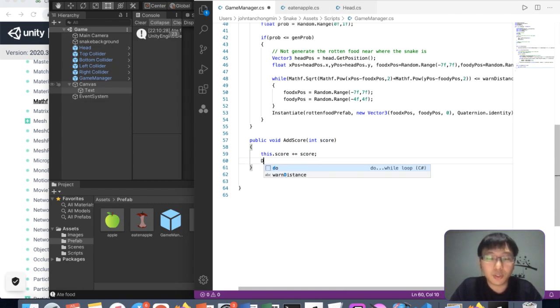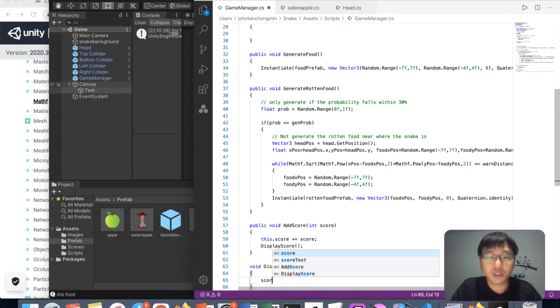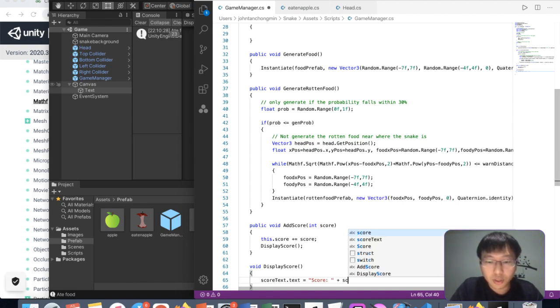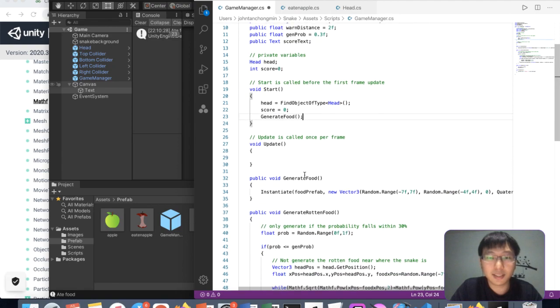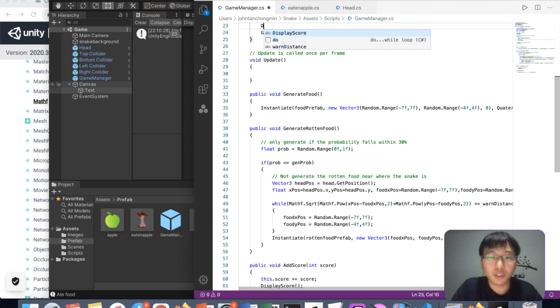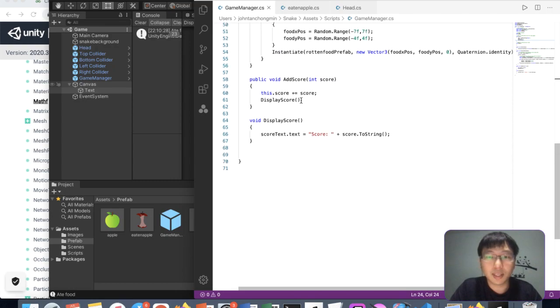Okay, and that's not all. We still need to display score. So DisplayScore will update the text. So void DisplayScore. This one we can do internally because only this method will access it. So over here we have score text. So scoreText.text equals score.ToString. So this will convert our score to a string like that. So this is good enough. And over here at the start, when we have the score as 0, we also need to display score. Just update the score variable. Okay, so we are done with the score.